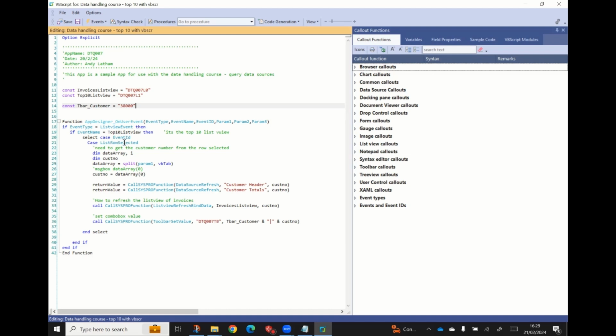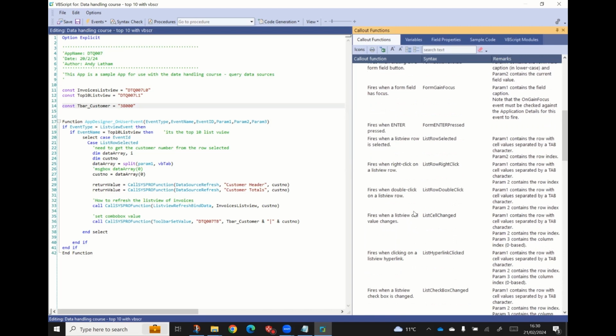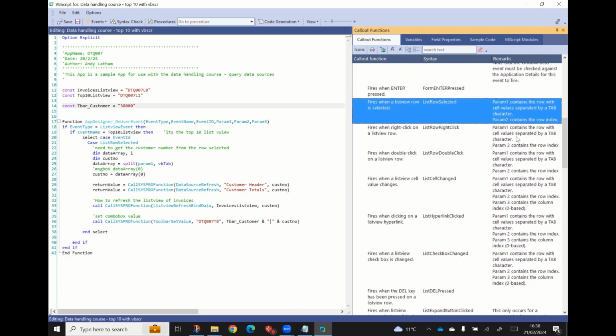And if the event raised is you've clicked on a row, then I want you to do something. What you'll find is when you click on a row, param1 has all the data, and you can find this information out over on the events over here. If we go down to list row selected here, it explains that you will get a tab delimited field of the data of the whole row.